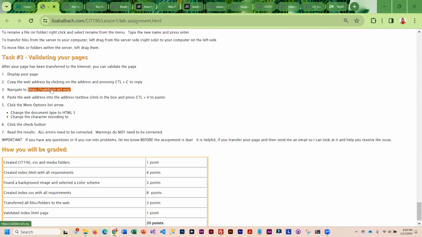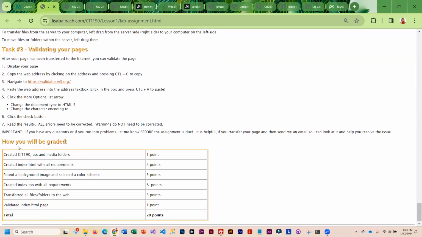So how you should use this is to make sure you aren't making typos because VS Code and all the other editors, because XML allows you to create your own tags, they're not going to flag a misspelled tag as a problem because they're just going to assume it's XML. So this will help you find any typos in your tags. Okay, and then this is how you are going to be graded.